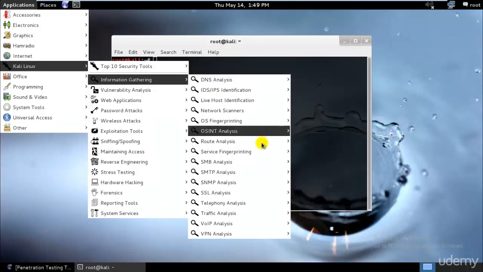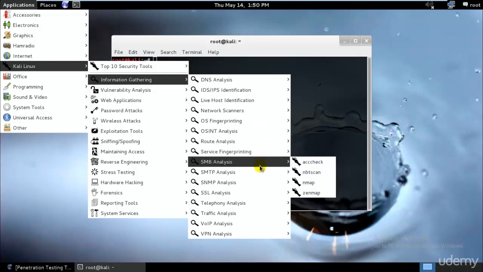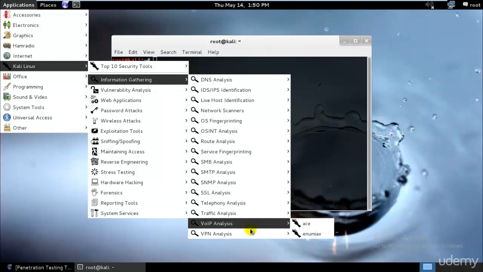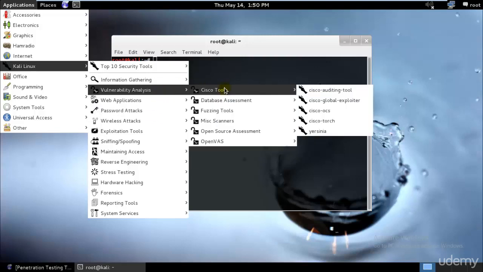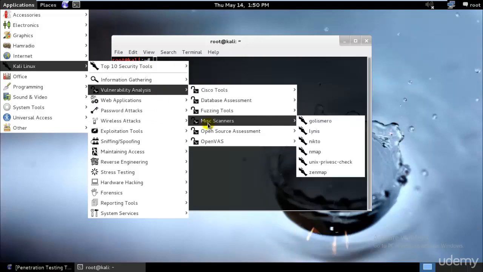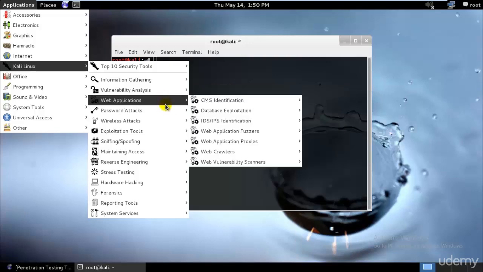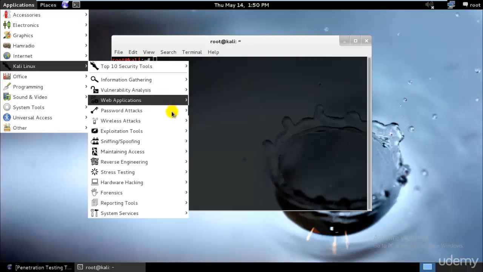So as you can see, we have loads of other tools, and we will almost be learning 90% of them in these tutorials starting from now on. So these are vulnerability analysis for the websites, checking how secure they are. These are for the web applications running online.